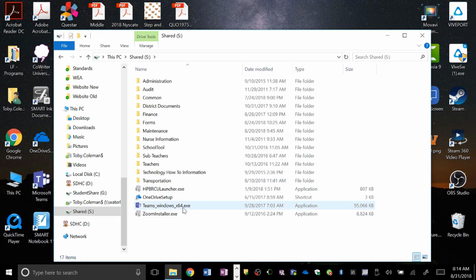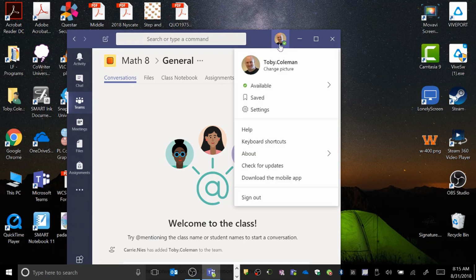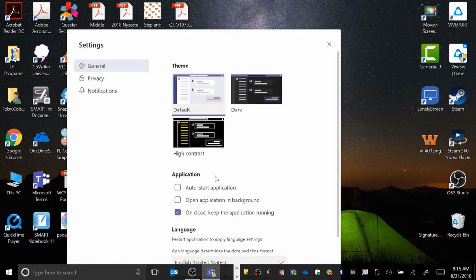So we double click there, and here it is, Windows Teams EXE. Double click and load that file. That will load your Teams app, and after it loads, please make sure you go to your icon at the top. It may be a letter, it may be a picture. Please go to Settings, and please uncheck the box that says Auto Start Application. That way your Teams app doesn't start every time you log into your computer. We don't want that. So turn that Auto Start off, and then your Teams is set up and ready to go.